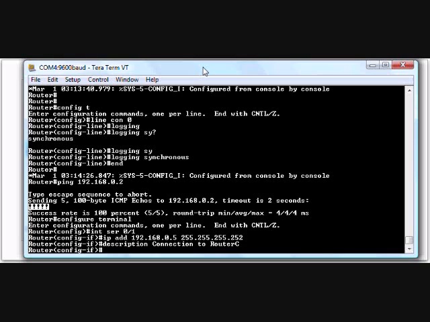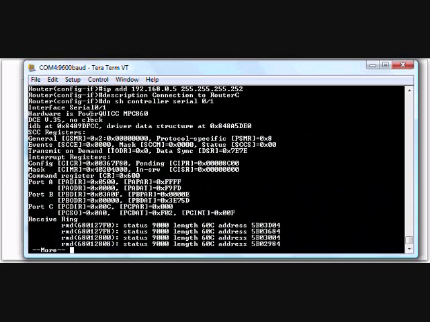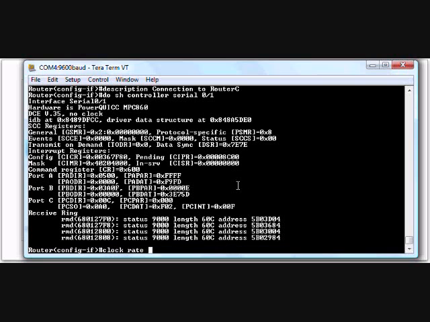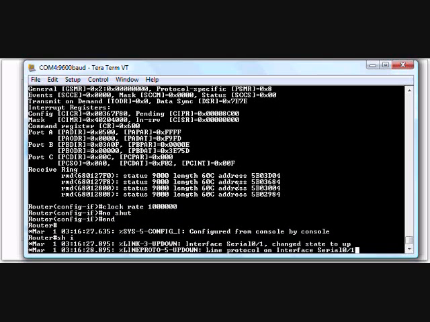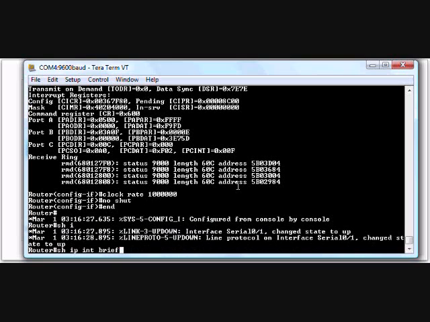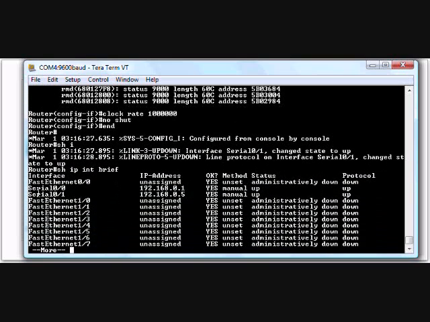We're going to give it a description of connection to router Charlie. Now let's set the clock rate. We can do a do show controllers serial 0/1. I already know the DCE cable is plugged into this one. DCE, no clock. So we'll do a clock rate 1000000 because we're talking 1 megabit. And then a no shut, and show IP interface brief. Again, 0/1 has our IP and it's up.